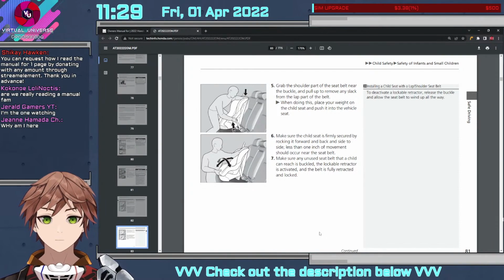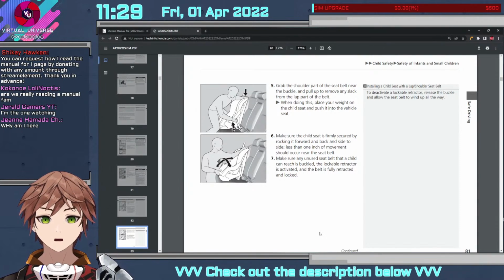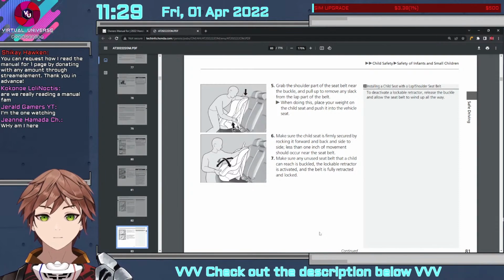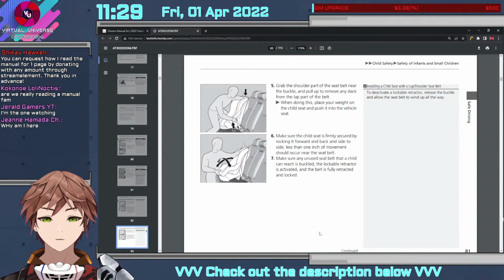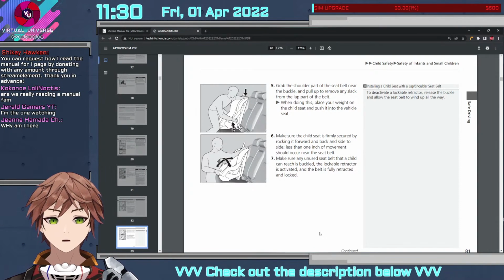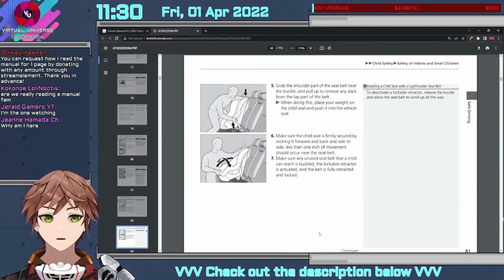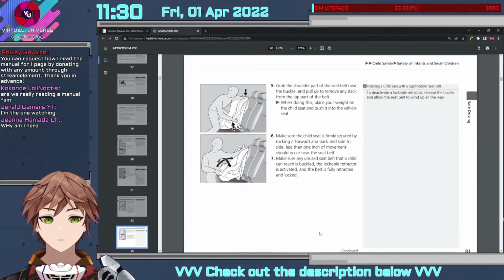6. Make sure the child seat is firmly secured by rocking it forward and back and side to side. Less than 1 inch of movement should occur near the seat belt. 7. Make sure any unused seat belt that a child can reach is buckled. The lockable retractor is activated and the belt is fully retracted and locked. Side note: to deactivate a lockable retractor, release the buckle and allow the seat belt to wind up all the way.